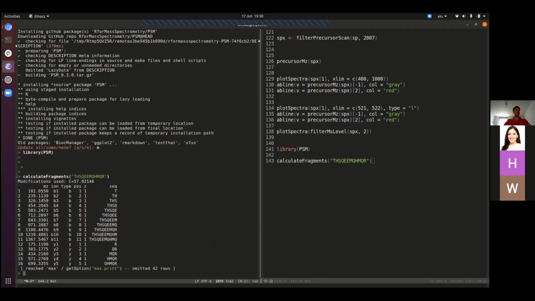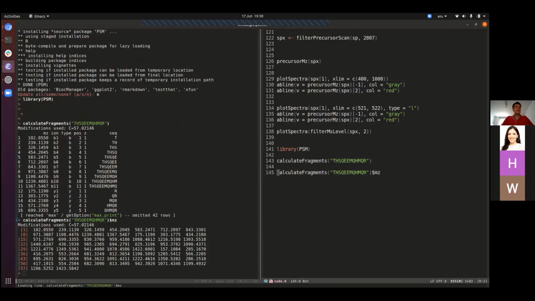So here, I think it's $MZ. Yes, so these are all the possible M over Z values that I can obtain for this peptide. And so I would try to match these M over Z values to all the scans in my acquisition. So, of course, this is not something that we do manually. There exist dedicated pieces of software that do that.